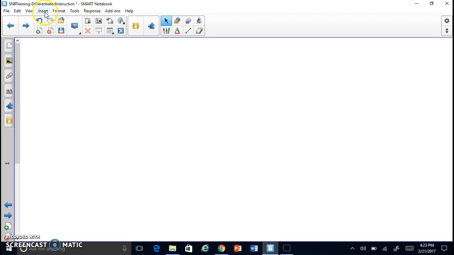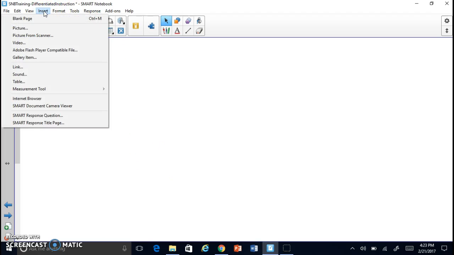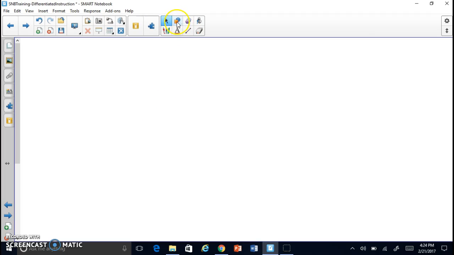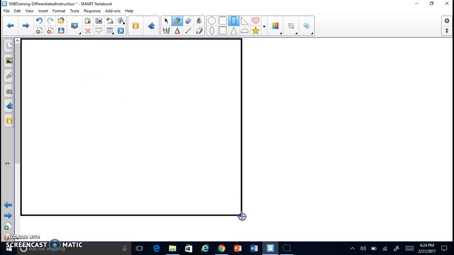So I'm going to insert a shape. We're going to go to these little toggle buttons here, and I'm going to click the shape button. And then I want the rectangle. And then I'm going to start over here at the corner and I just want to split my screen in half.